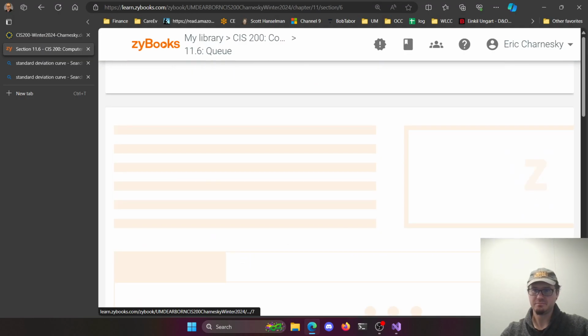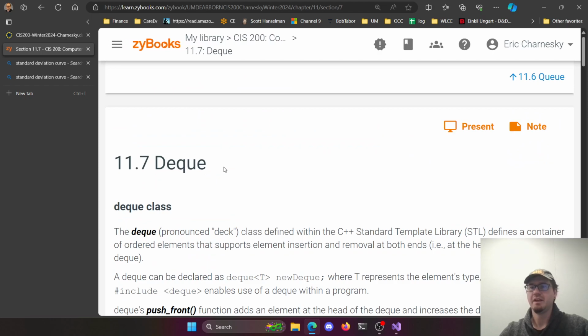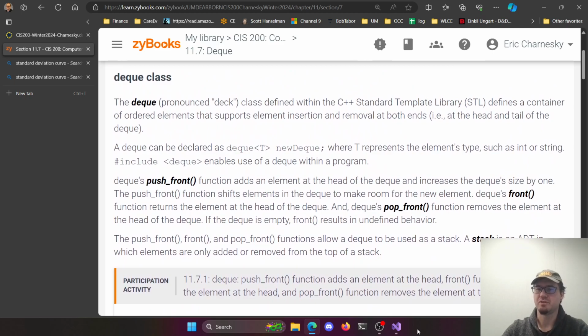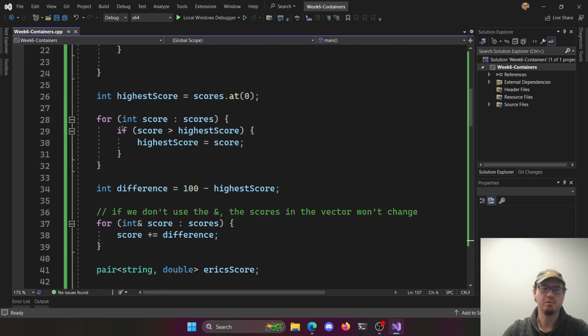Queue's fun. And then the last one here is deque, or DQ, but then you're going to want ice cream. So deque here is essentially a double-ended queue, where you can add to the front or add to the back. You can take from the front or you can take from the back. That's kind of a specialty one here. So let's see if we can include deque.